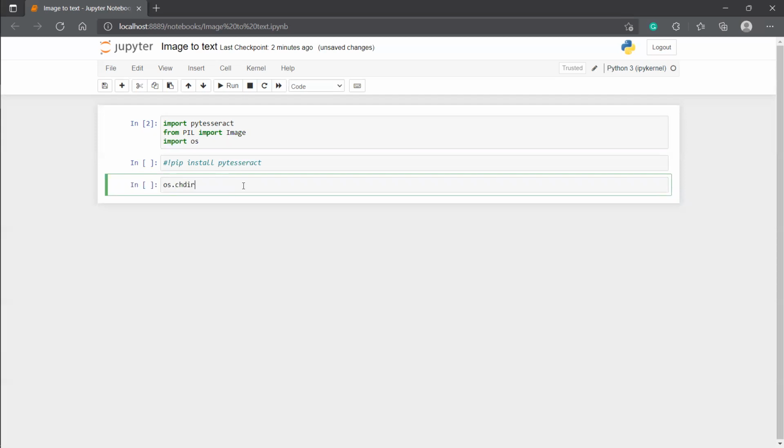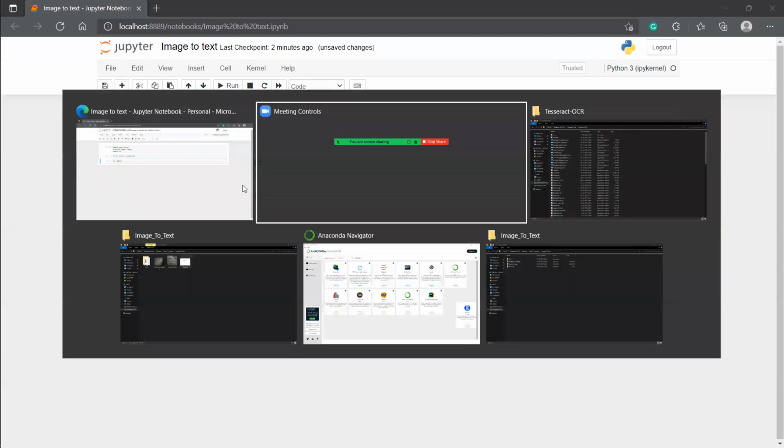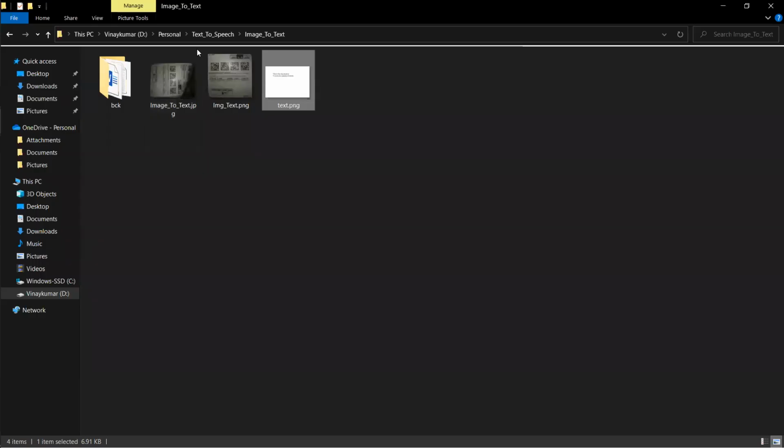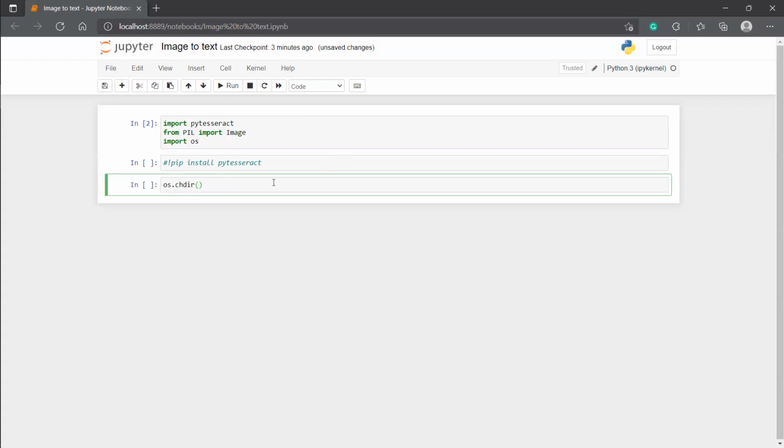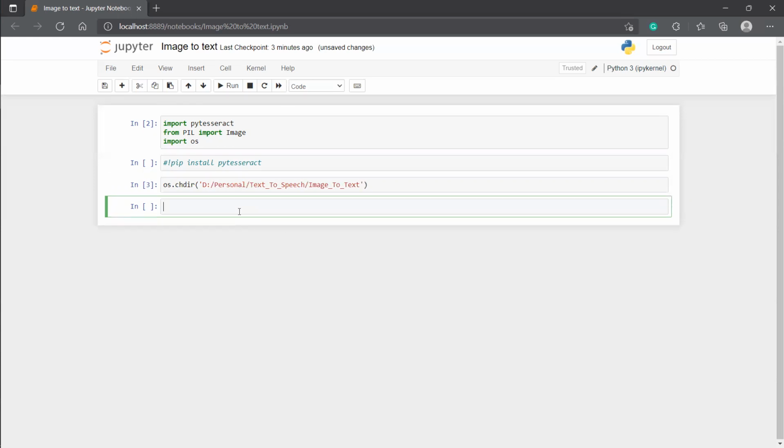Our next step is to change my working directory, os.chdir. So my working directory will be this only. So let me copy this and put it in single quotation. Just let me correct it with the /. Yeah, and it is done.